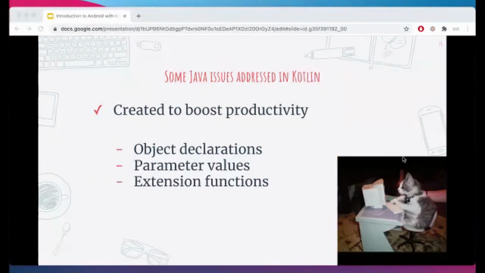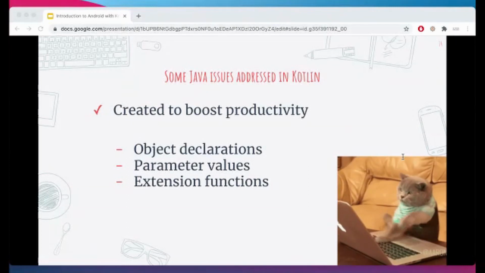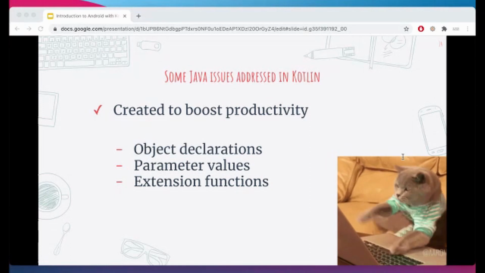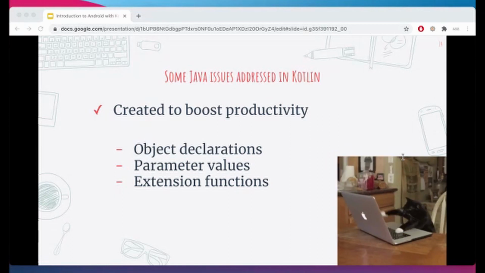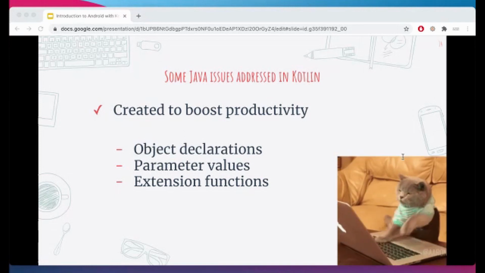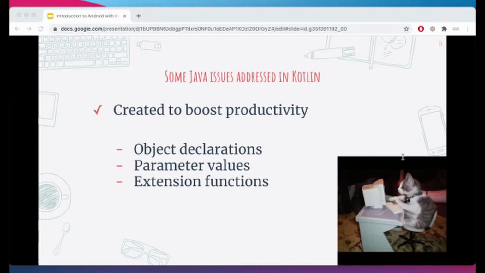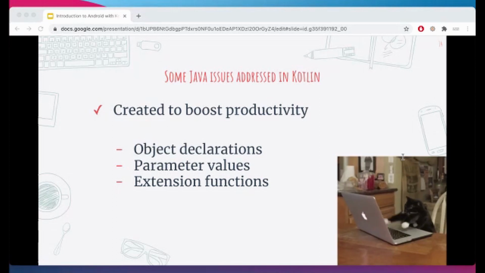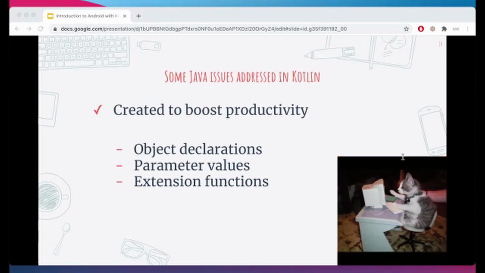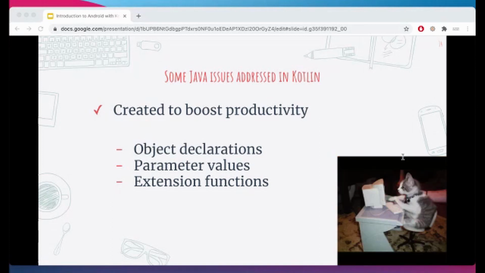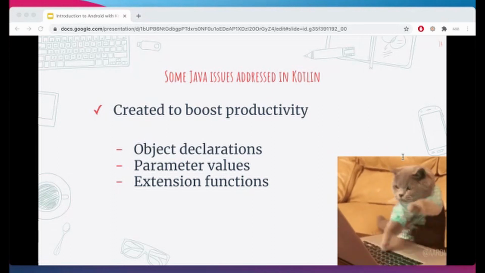And there's more to boosting developer productivity in Kotlin than just that it's concise and clear. The language has been equipped with lots of powerful features that speed up everyday development tasks. We're going to talk about three of them today: object declarations, parameter values, and extension functions. There's actually way more than that, of course. I just picked these three. I think they're simple ideas that we can go over.